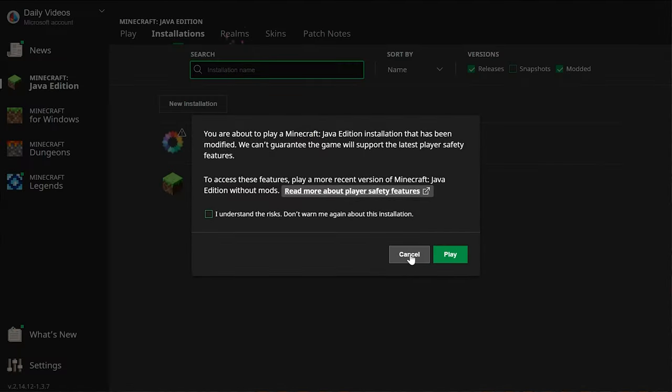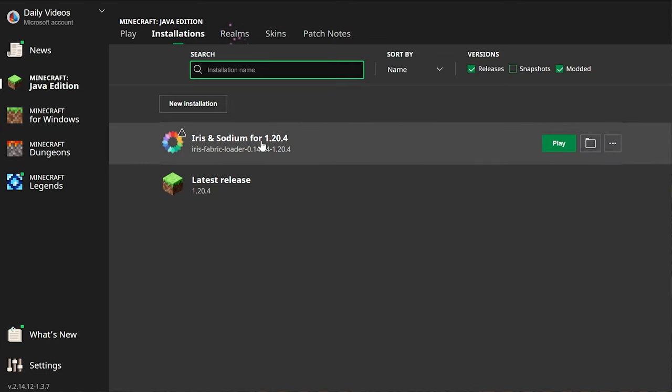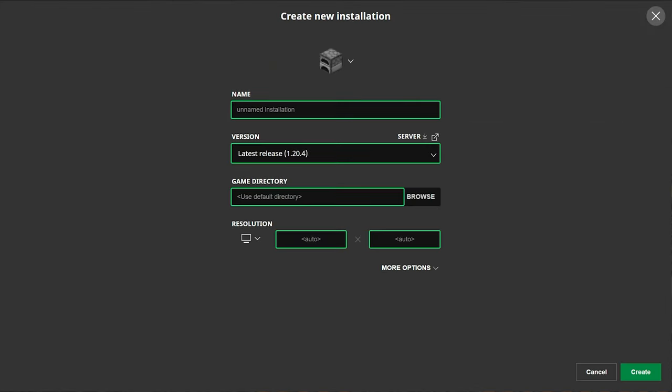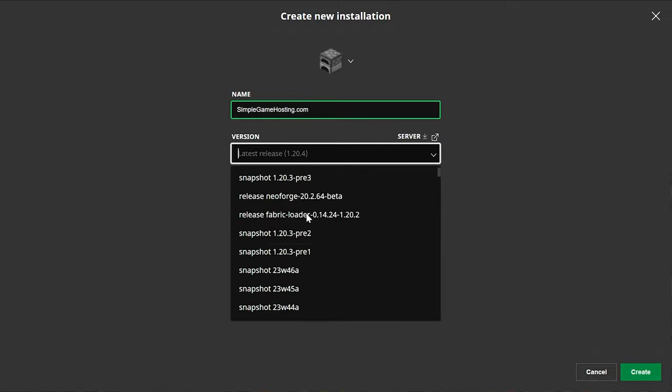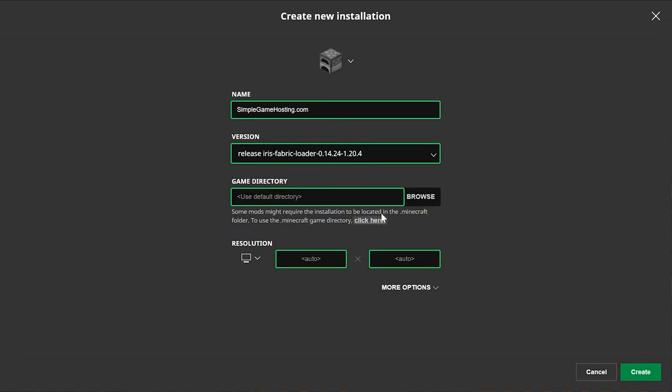Click play again. But if for whatever reason you still don't have Iris 1.20.4 here, go ahead and click new installation. You can name this whatever you want. I'm going to name it SimpleGameHosting.com because that's the easiest way to start a Minecraft server for you and your friends. And then go ahead and click the version drop down. Here, you want to select Release Iris Fabric Loader 1.20.4. It's right here at the top for me. You may need to scroll down to find yours, but go ahead and select that. Just make sure it says 1.20.4 at the end, and it says Iris at the beginning, which it does.